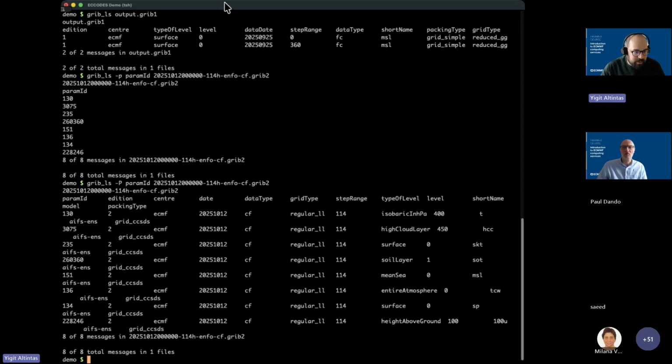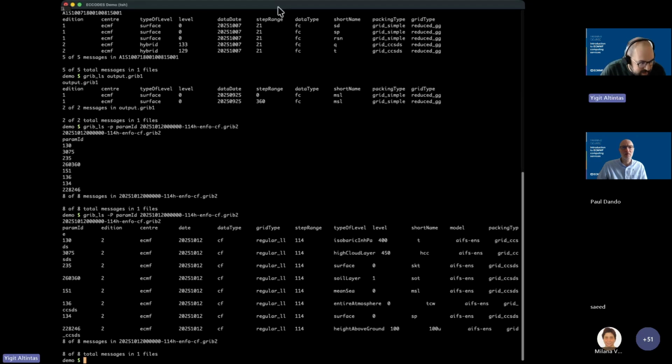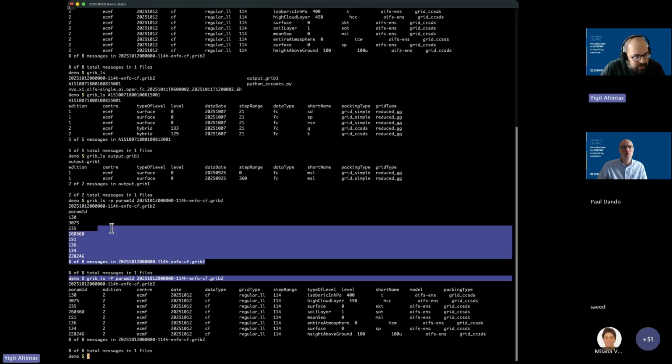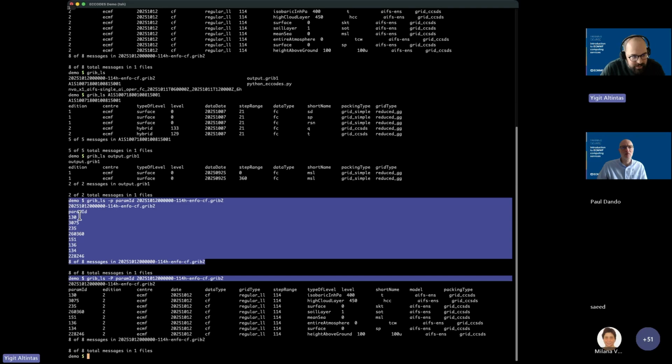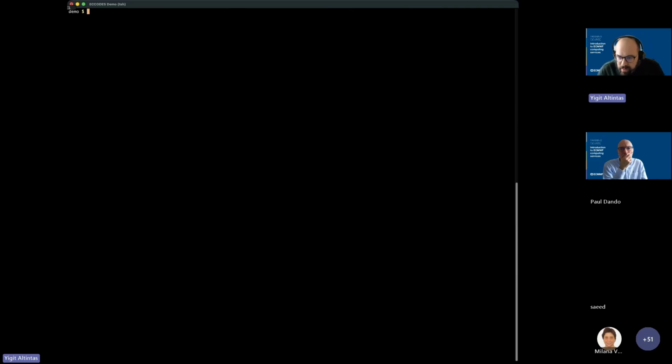Let me make it a bit smaller, just like this, so that we see param ID at first when we use this command. So we didn't only show anything here, like not like one message, but we added with caps -p. So we also see now param ID and all the default columns or keys. Let me clear this, and now let me show you the namespaces.